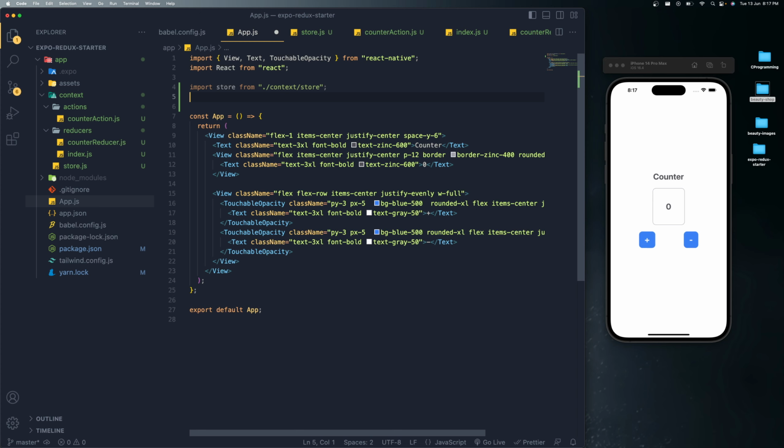Then we need to get the Provider from Redux. Basically, that is coming from import from React Redux.